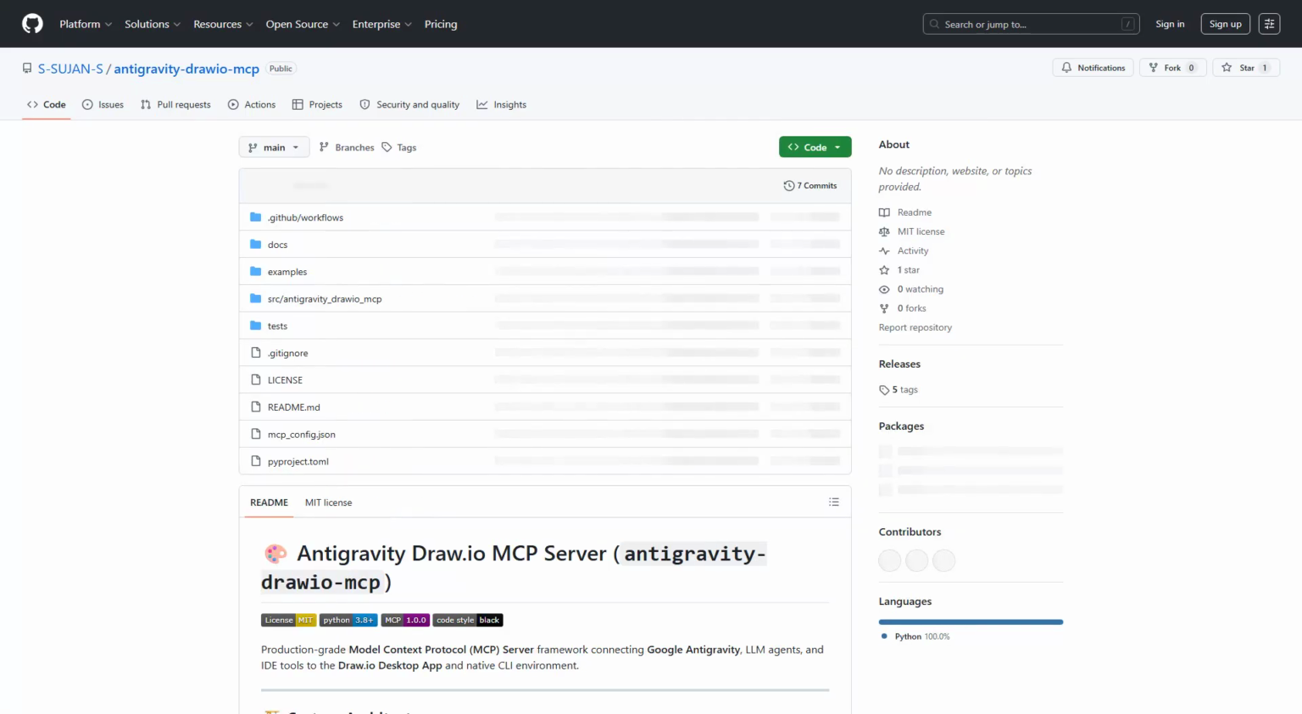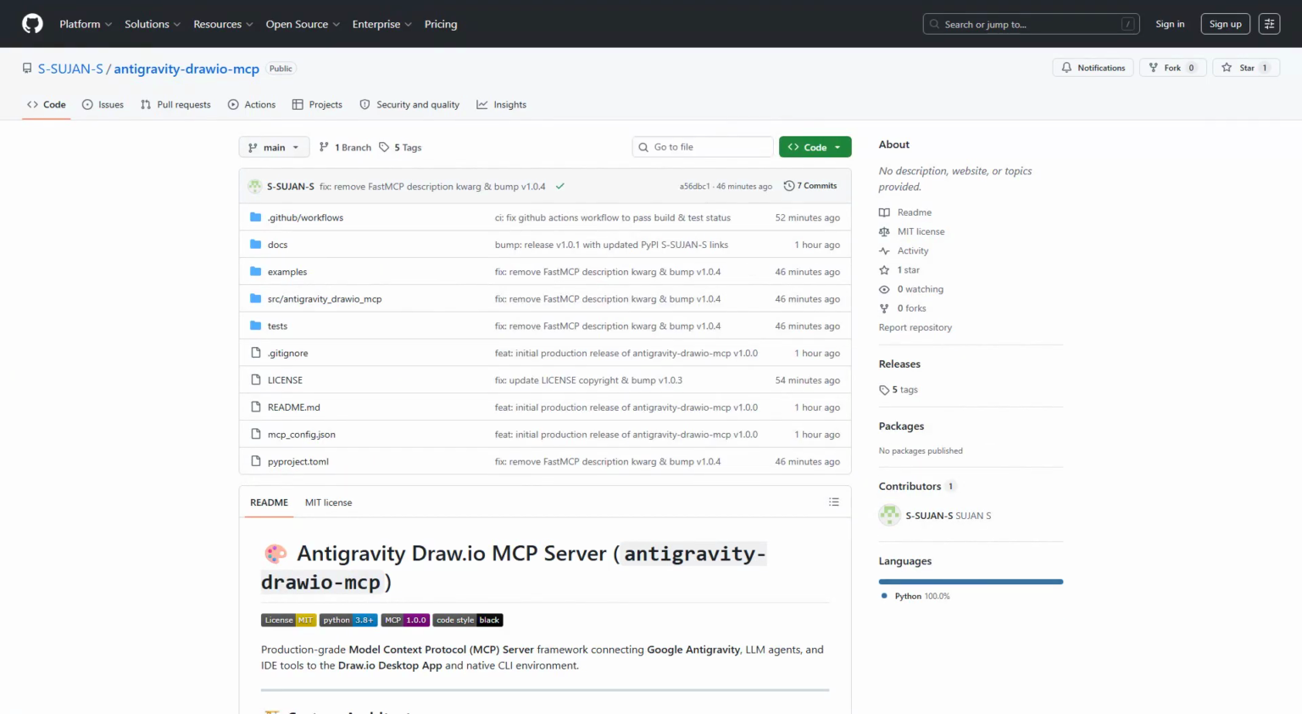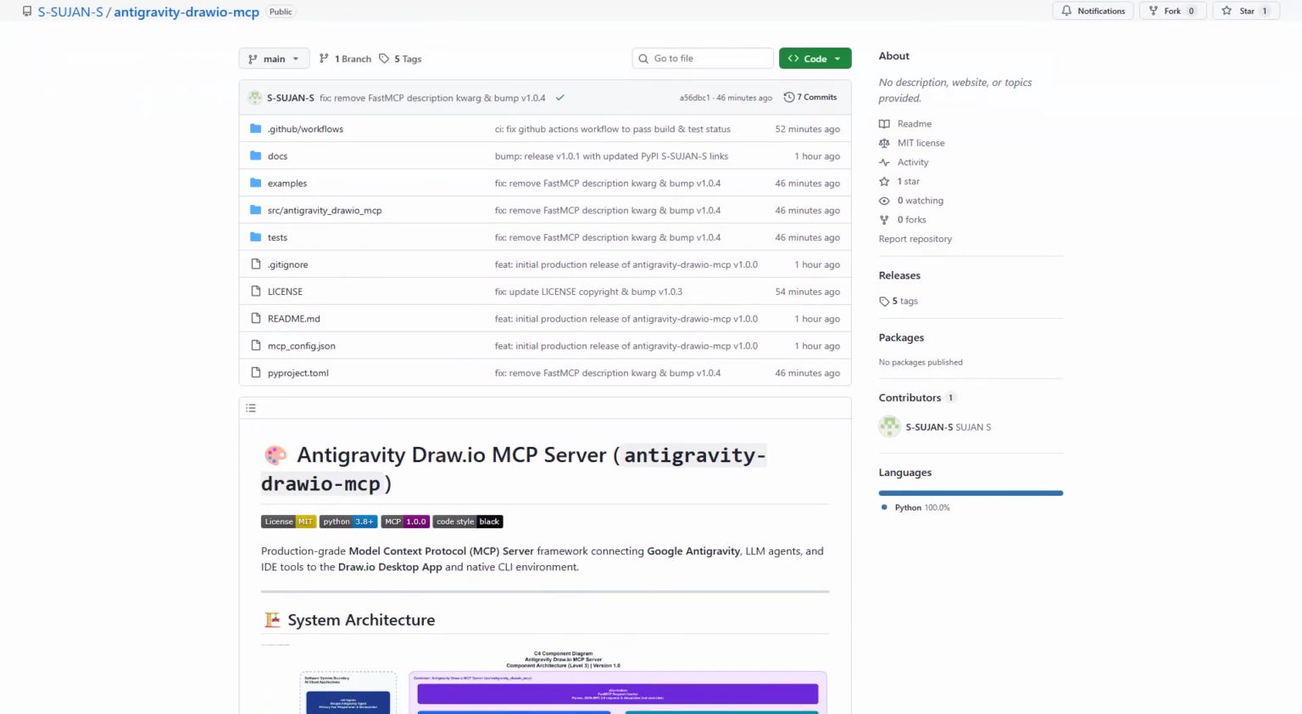Are you tired of manually drawing complex architecture diagrams and flowcharts for your software projects? Say goodbye to tedious drag-and-drop interfaces.